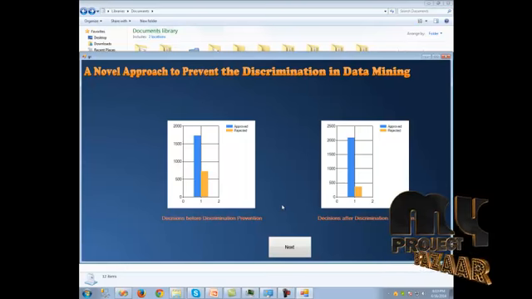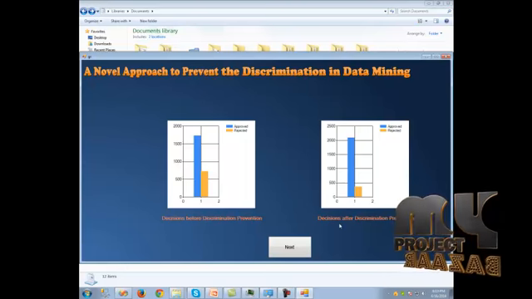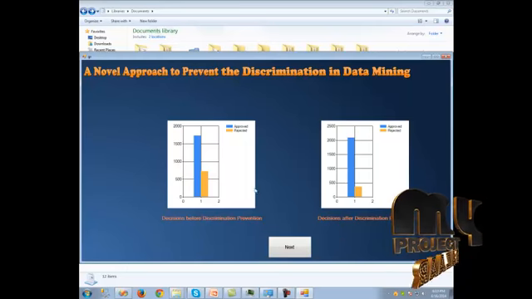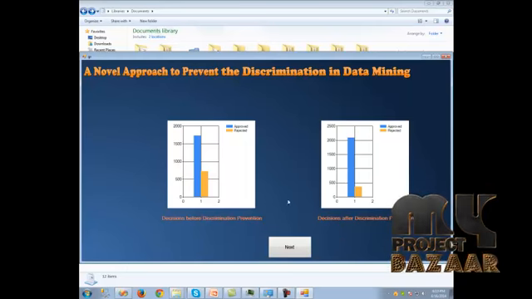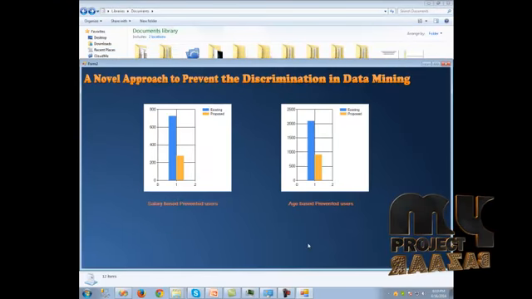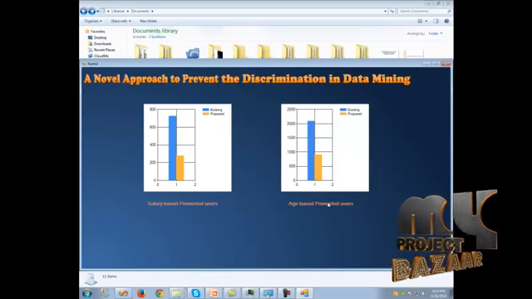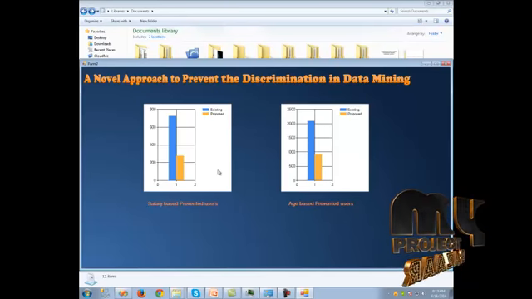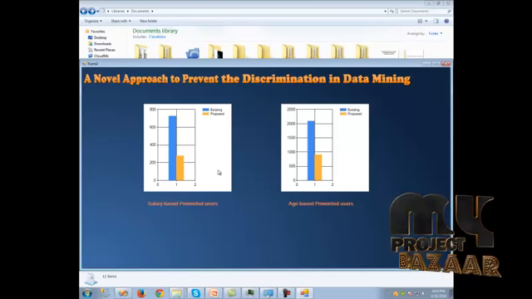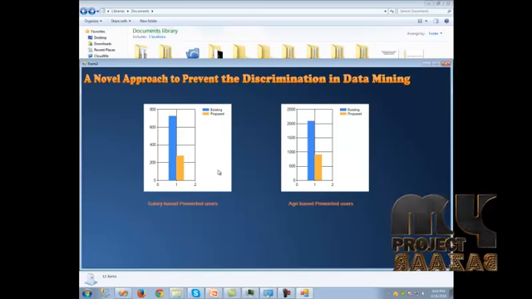Then we should click the chart. It will show the chart. Here the decisions before the discrimination prevention and decisions after the discrimination prevention are shown. The number of users approved has increased after the discrimination prevention. When we click the next, it will show the salary based prevented users and the age based prevented users. So here it shows the rejected users and, after applying the discrimination rules, prevented users. In the y axis it shows the number of users. Thank you.